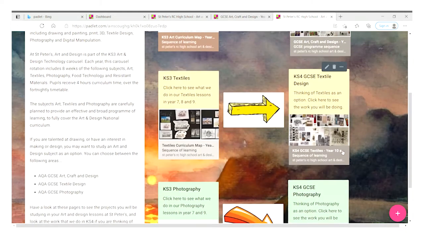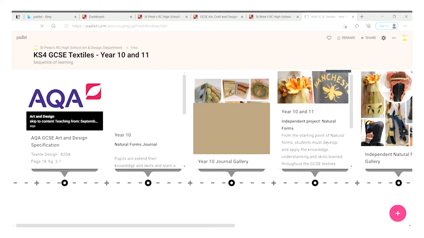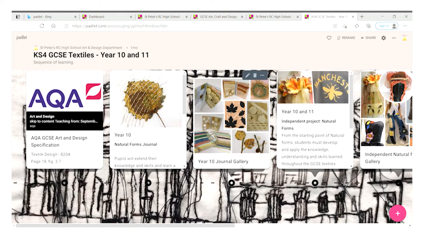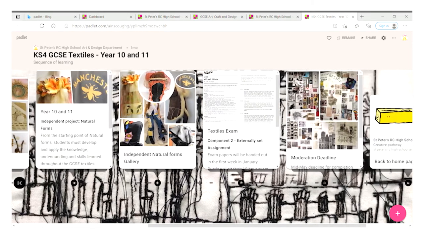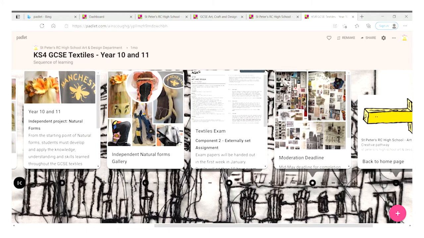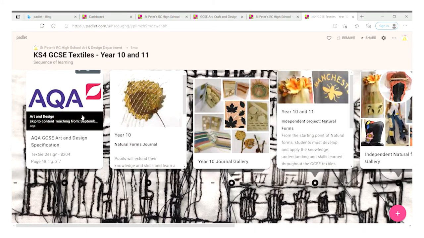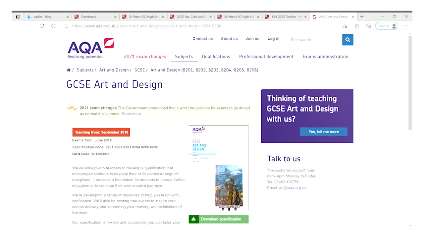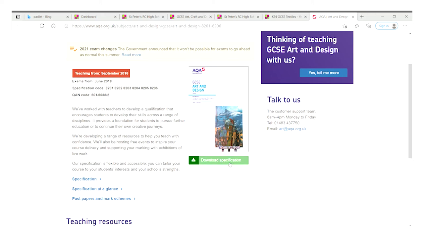And scroll down further and we'll have a look at the textiles page. Again, it will take you through all the different projects that we actually do during the course. It'll give you the same deadlines. It'll give you information on the exam. We can also follow this as well, which is a link to the AQA page. On this page, it gives you all the information on the course and also allows you to download the specification.